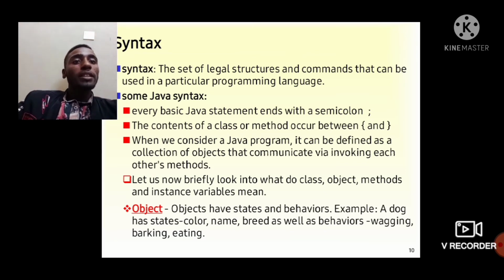Every basic Java statement ends with a semicolon. When you write a Java program in your JDK or NetBeans, at the end of the line you put a semicolon. It is one of the syntax rules of Java. If you do not write the semicolon, Java does not know the end of the line. So you must fulfill every basic rule of Java because Java is case sensitive. If you have one error, Java is not compiled.